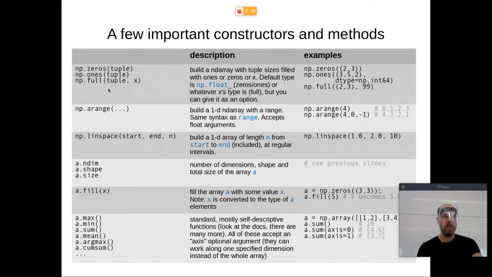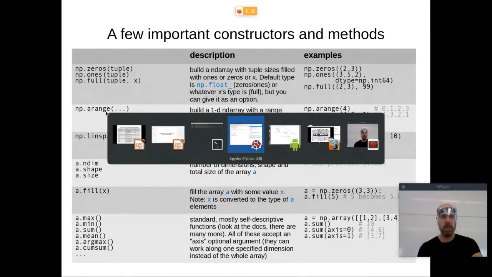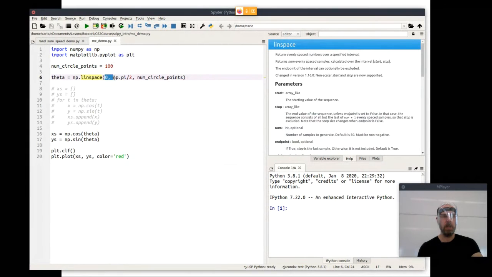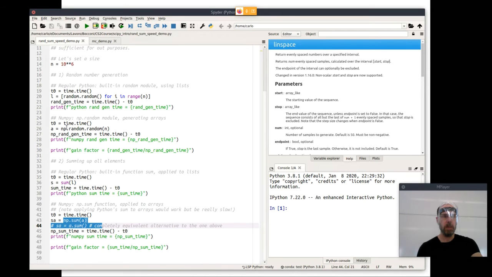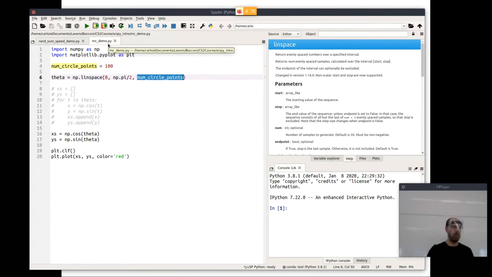Also, we've seen linspace, which creates an array with regular spacings between a starting point and an end point included, dividing it up into a number of equally spaced intervals. And if you think about it, random is also a constructor, because that just gives you a new array as a result, filled with random numbers. Good. So I think this is enough for a summary.